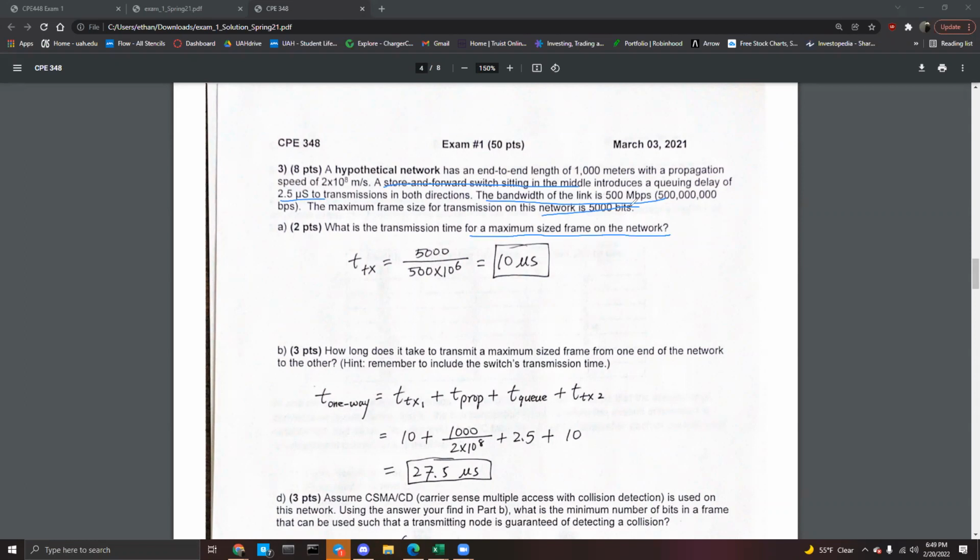That's simple. So we need to look for a bits per second unit to produce a unit of time on the output. So we have 500 megabits. And as you can see here, 5,000 bits divided by 500 megabits per second yields time as your unit, so you know that this is the proper calculation. And then of course, doing this math just yields 10 microseconds. No trick there, nothing too difficult.